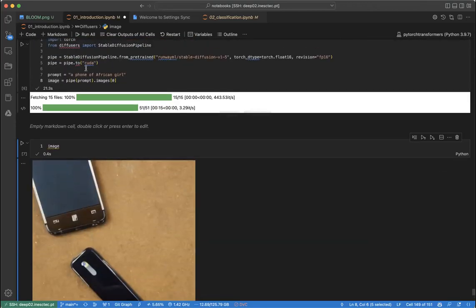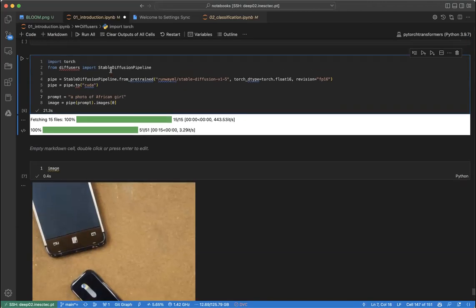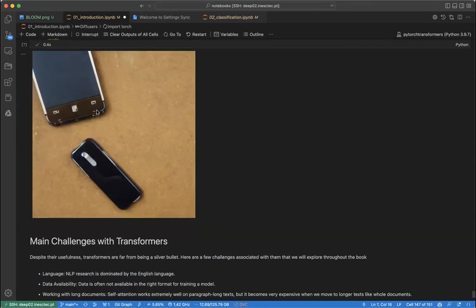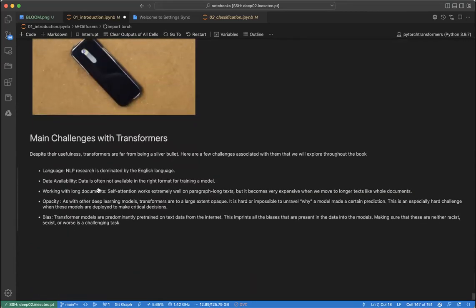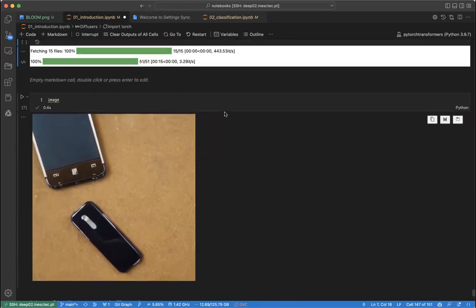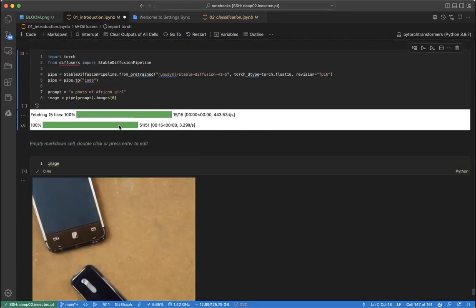These are some of the challenges with transformers. Another one is opacity, meaning that we still don't know why this model behaves the way it does. My connection has gone, so I don't know whether the model has gone.